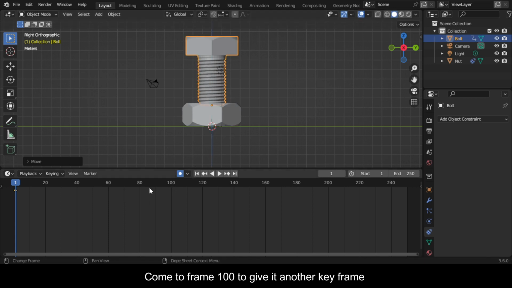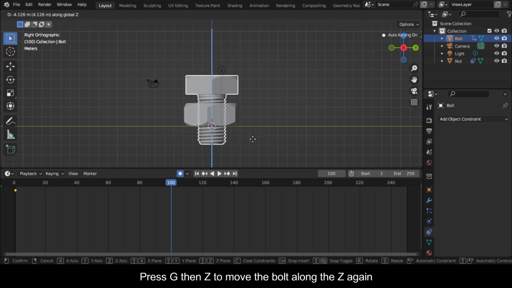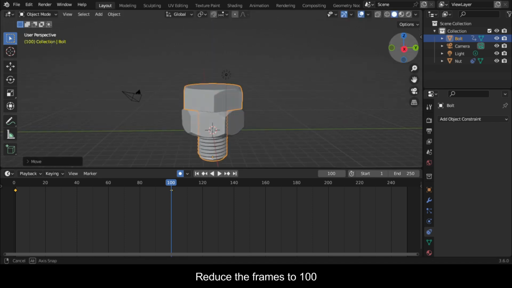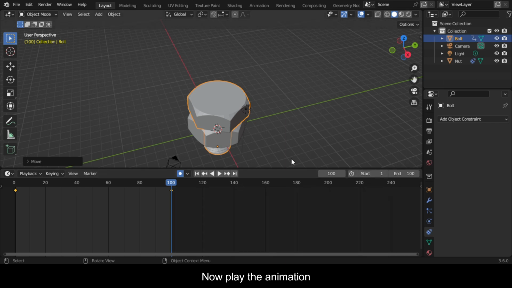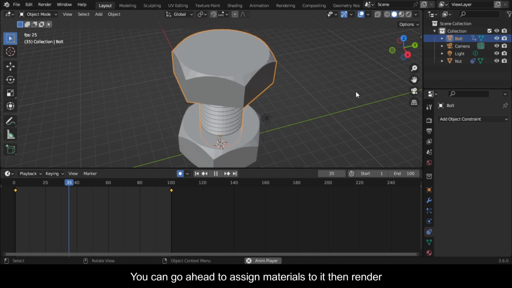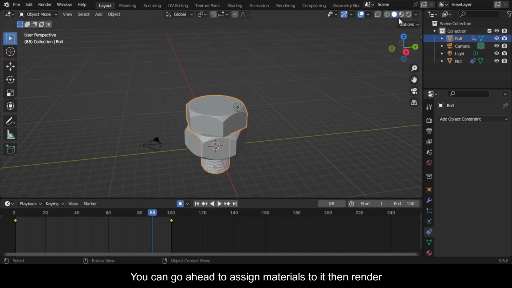Come to frame 100 to give it another keyframe. Press G then Z to move the bolt along the Z again. Reduce the frames to 100. Now play the animation. You can go ahead to assign materials to it, then render.